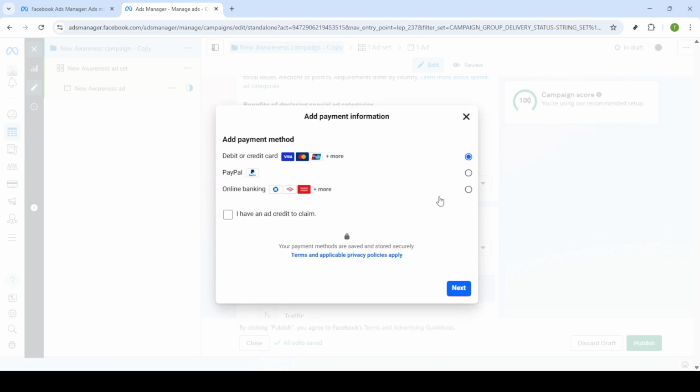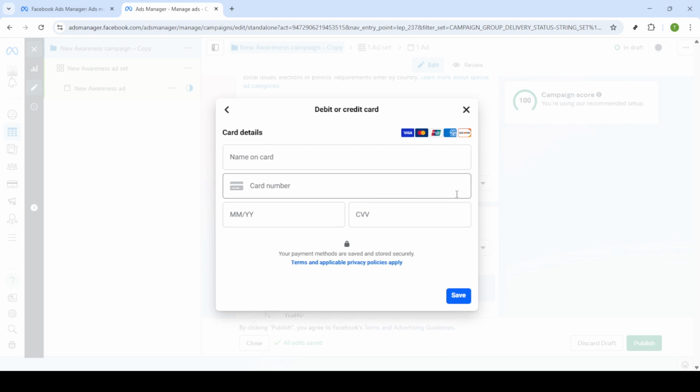Carefully check through the duplicated campaign to ensure all the settings align with your current needs. Edit anything that might need adjusting, whether it be the budget or specific targeting criteria. Once you are satisfied with all the modifications, it's time to bring your campaign back to life. Publish the duplicated campaign to activate it.